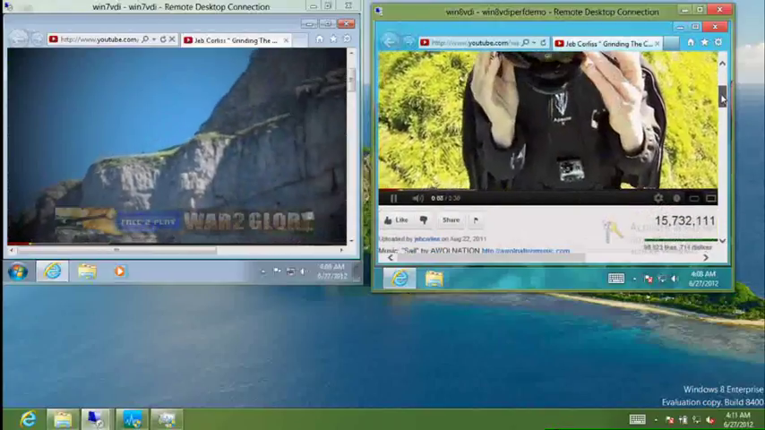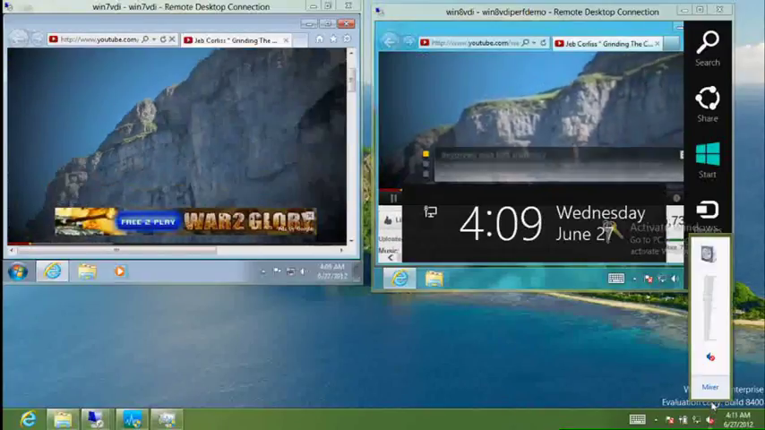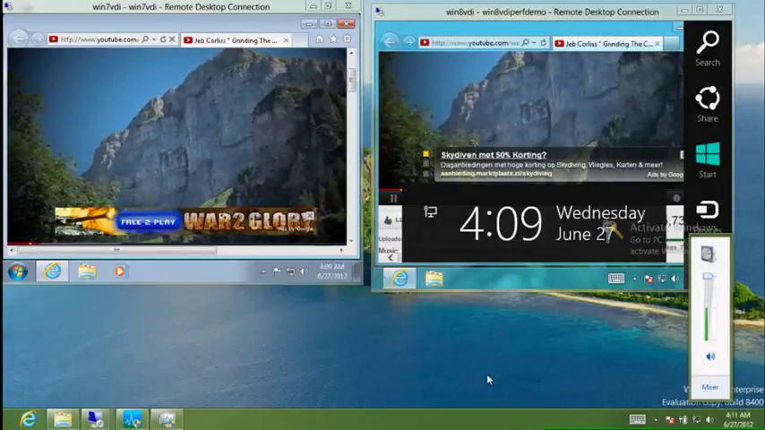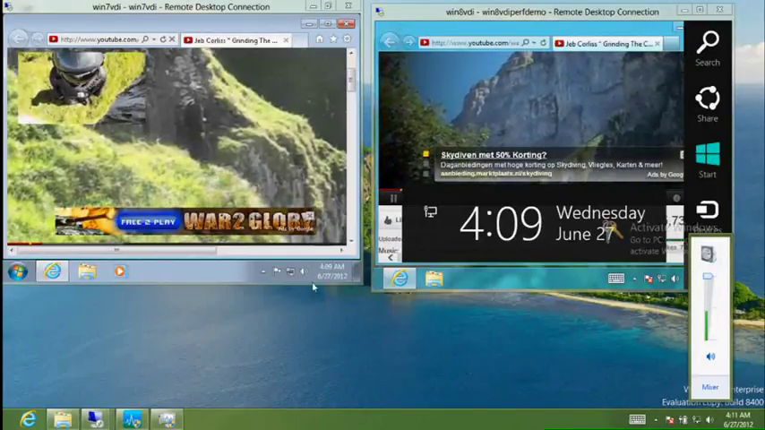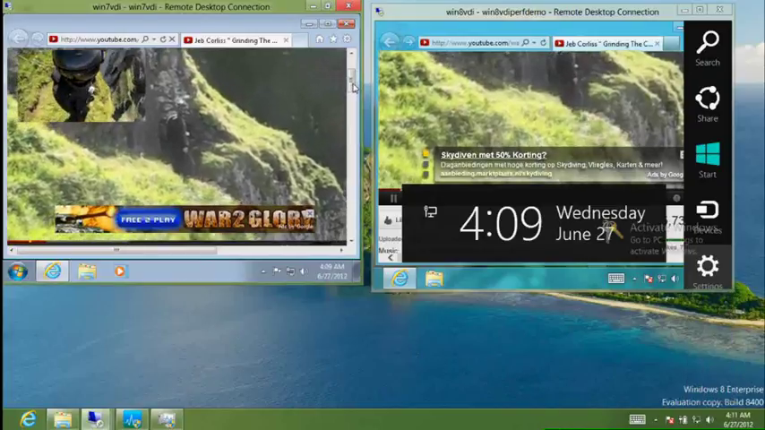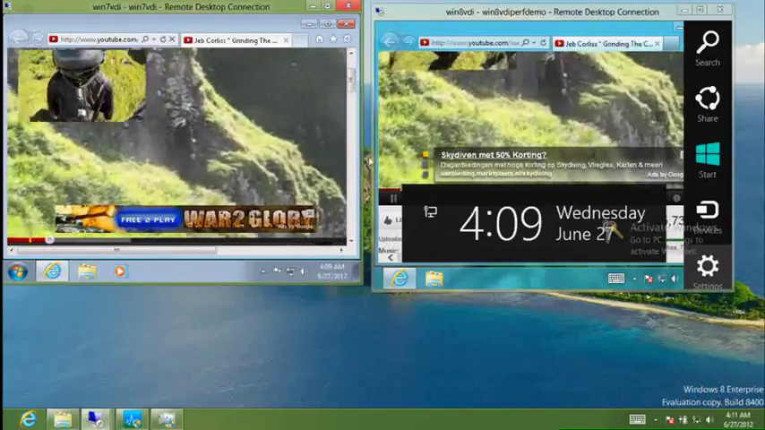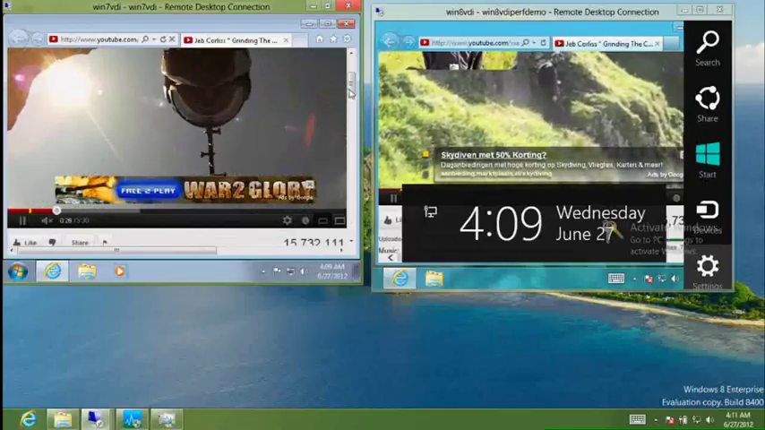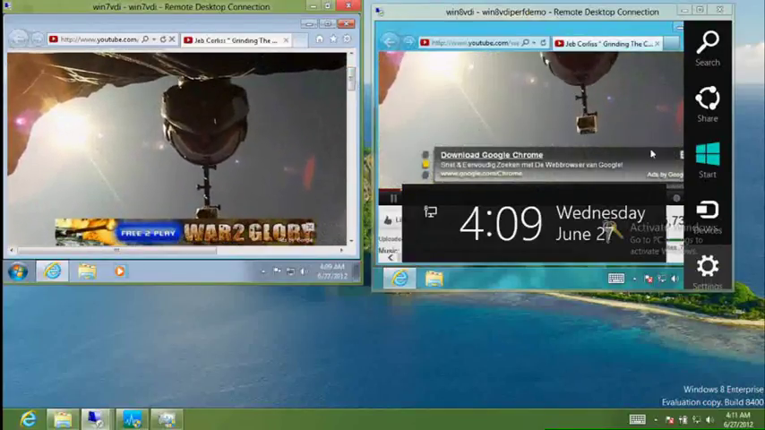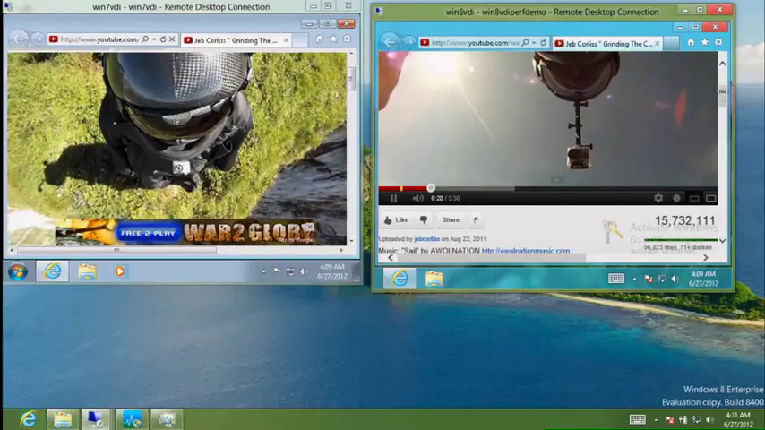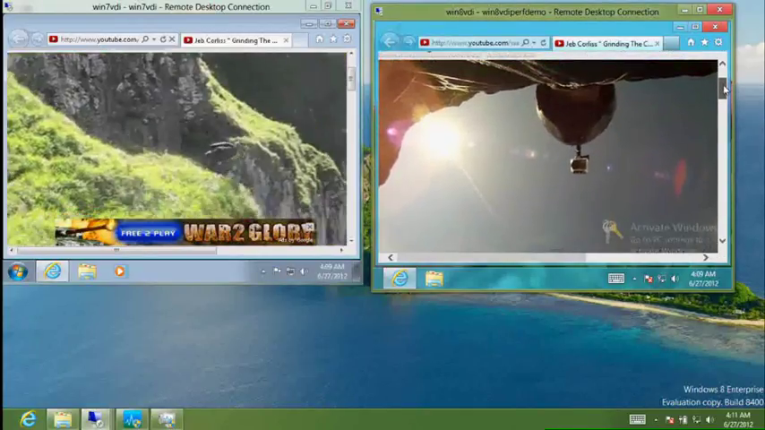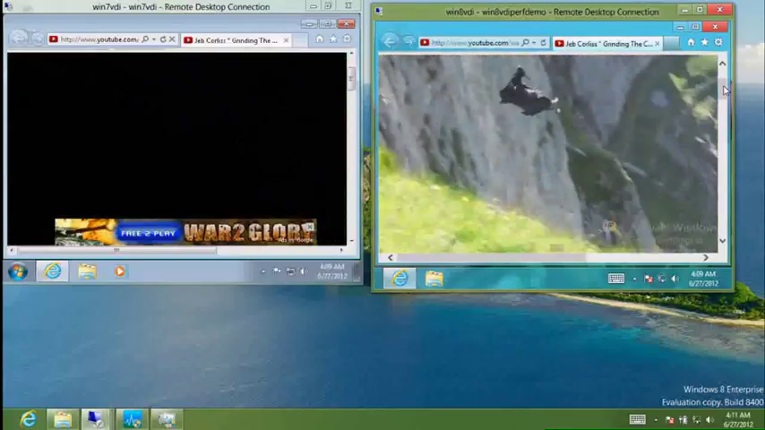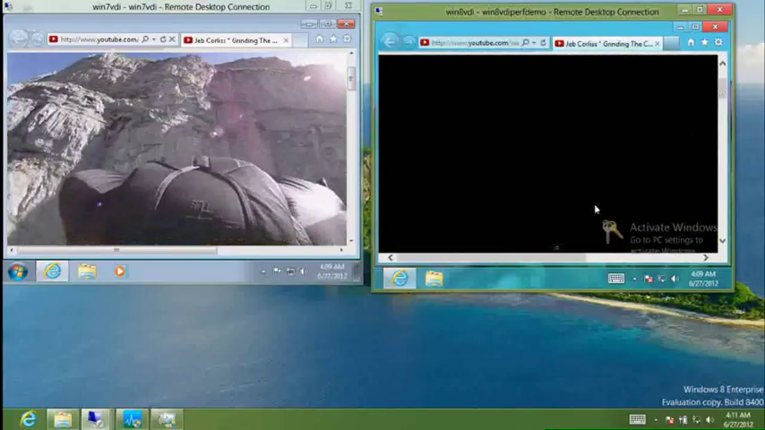I turned off my audio, so I know you guys can't hear it. If I do this, can you hear it? It's echoing because they're both playing that video. So we've got a couple of videos running right now, and you can see they both look pretty good. Windows 7 and Windows 8 both look great.